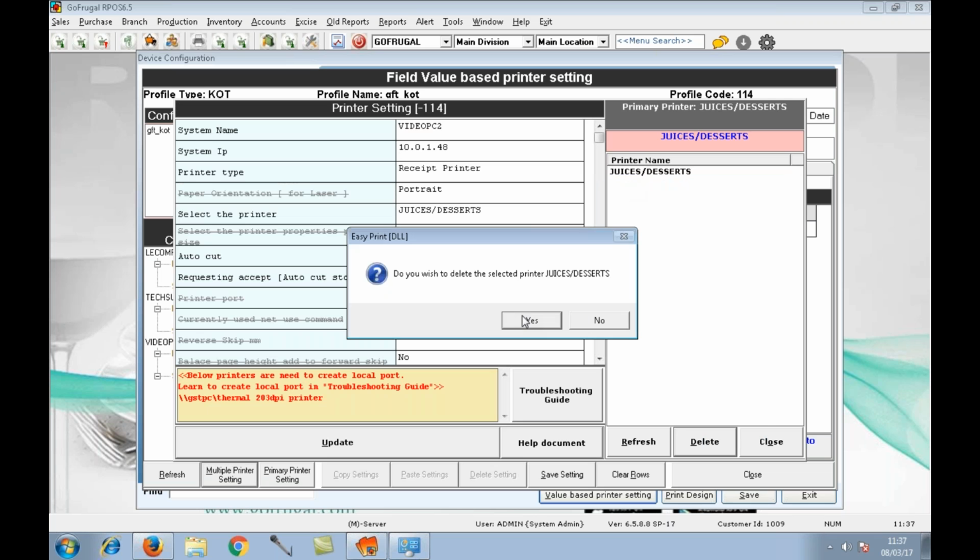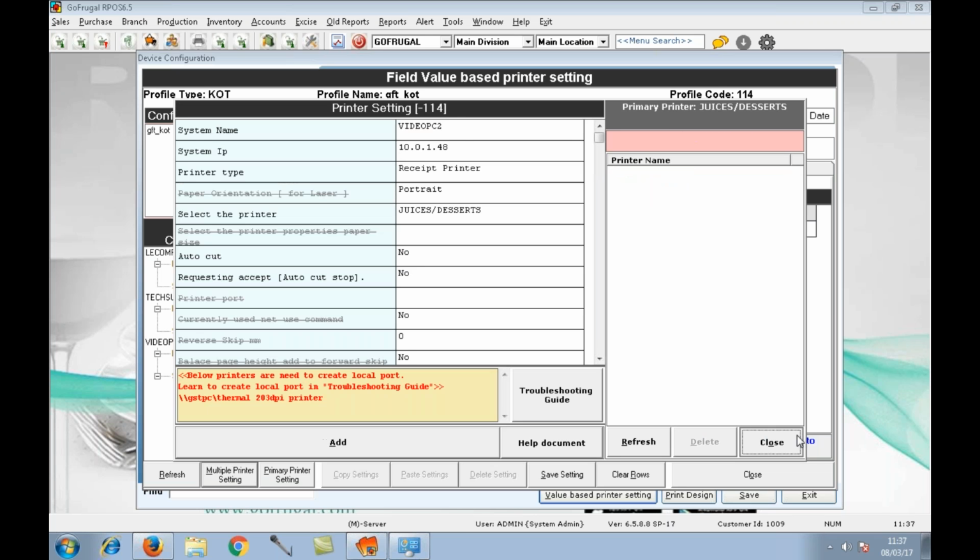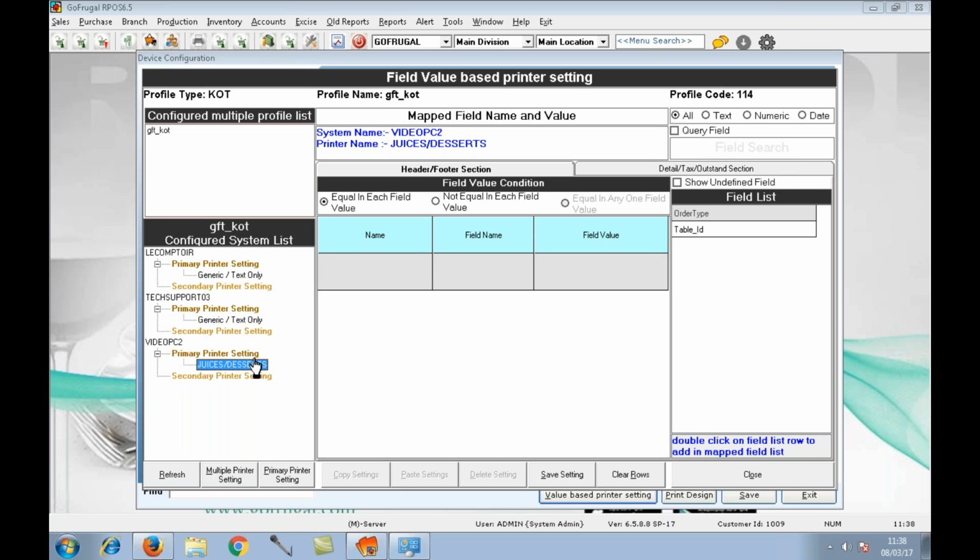So this is the main printer I have installed. We have to configure the multiple printers first, then only we can configure the category to the particular printer. For this profile, the primary printer is juice. I have mapped the primary printer in the printer mapping settings. You can get this in the printer mapping video. So I have mapped this profile with the juice printer as the primary printer.